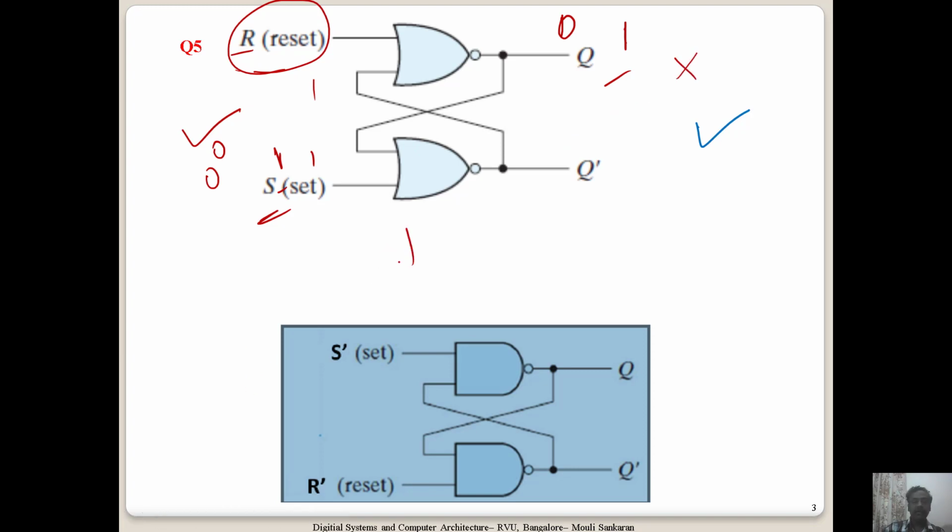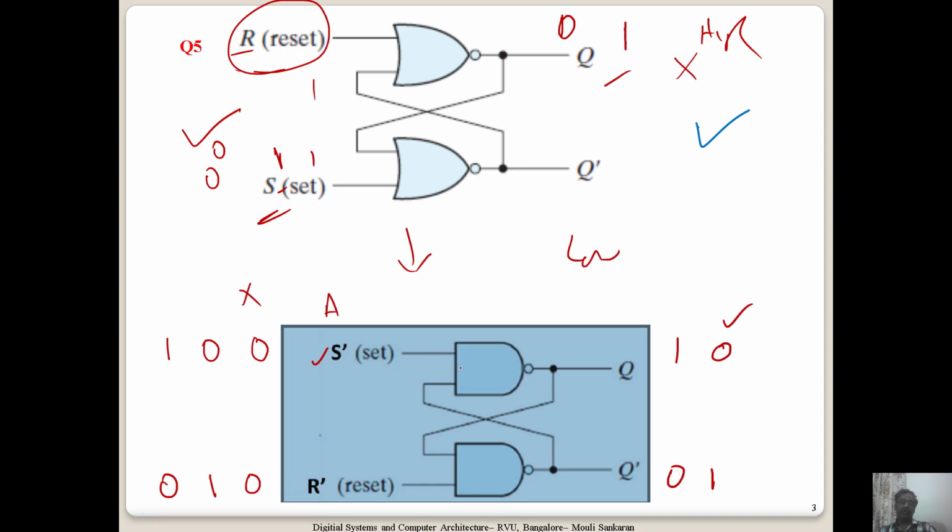Now exactly the reverse happens here. This one is an active high circuit, whereas this is an active low circuit. If S prime is 0 and R prime is also 0, that is a forbidden state. I need to give either one of them as a valid command. Here I am giving the set command, then Q will be set. And if I am saying this as 1 and this as 0, because I want to set Q as 0, then output will be 0 and this will be 1. So this is a complement of each other. So these are the different states of this particular circuit.